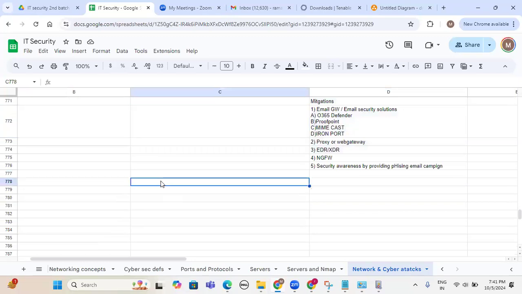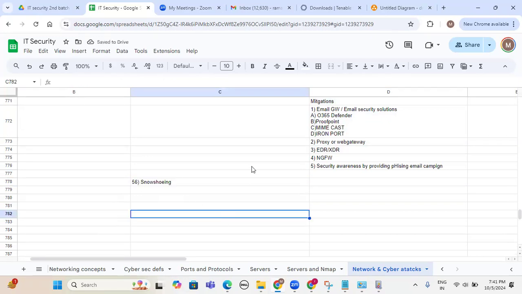And the next one is the snowshoe attack. How will this one happen? It's almost equivalent to the DDoS category of attack. So how does DDoS work? Distributed denial of service: the attacker will use multiple systems or multiple IPs and send a flood of requests. But in this scenario, what will the attacker do? Either through multiple domains or through multiple IPs, not from the same IP.